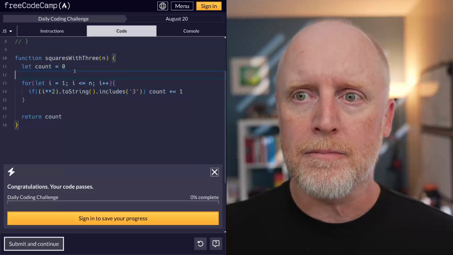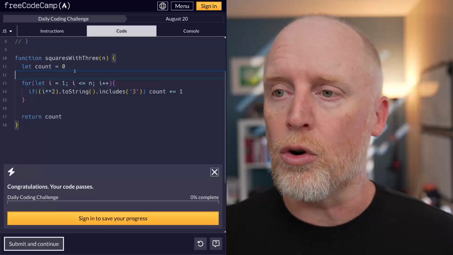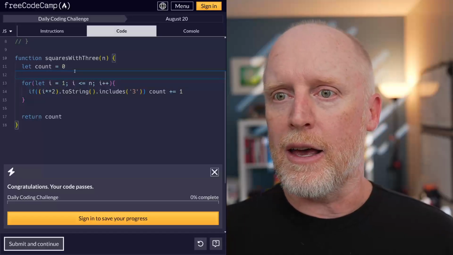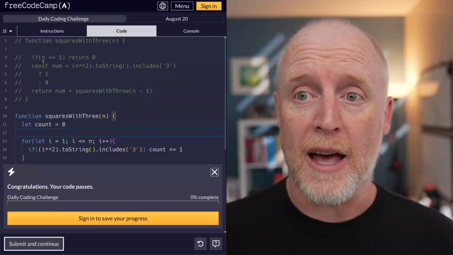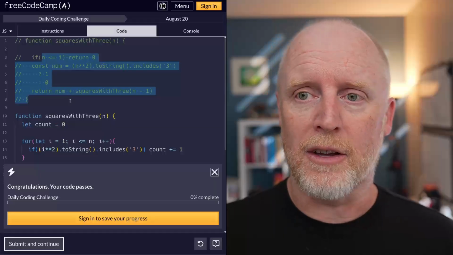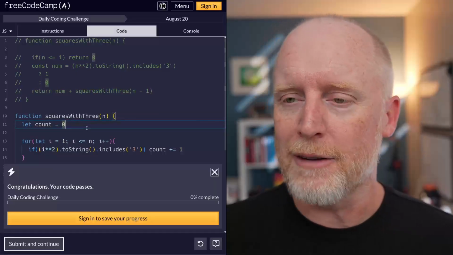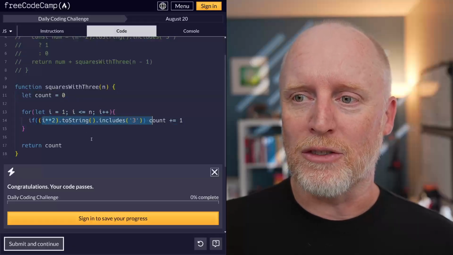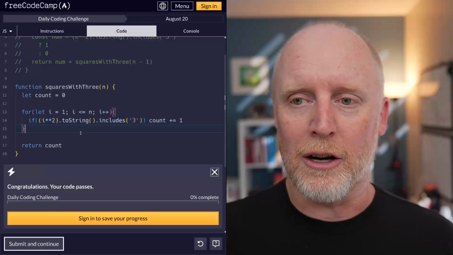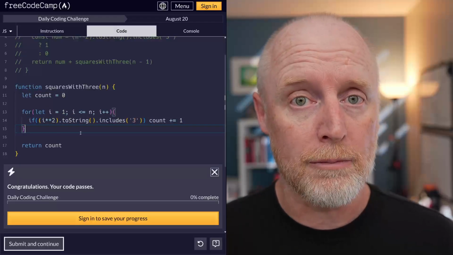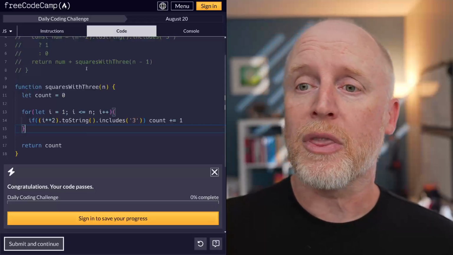But let me know what you think, or if you went a different way. If it surprised you to hit that max call stack, that they would actually throw that challenge in there. But if you can sort out the conditional in here, then this loop just works, and it works brilliantly.